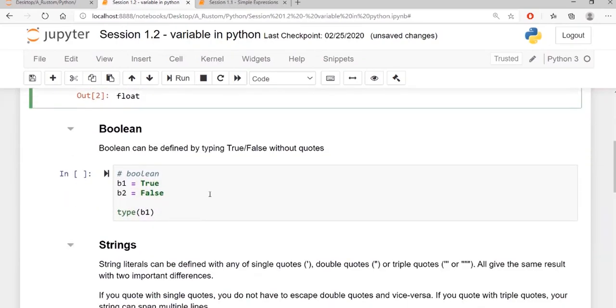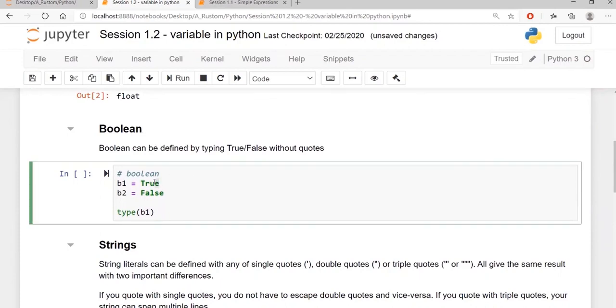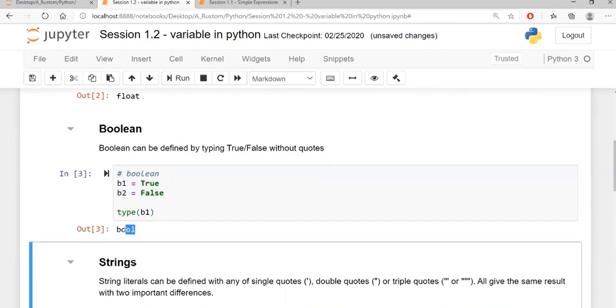And now let's use this Boolean again and see. Here I am assigning true to a variable b1. I am assigning a value false to this variable b2, and I am checking what is the type of b1. It is going to give me a Boolean that we have seen a few minutes ago. All right. So that is basically some of the data types.